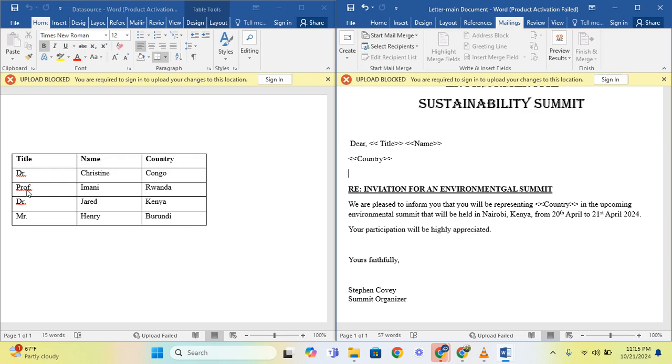We have the data source table with the title, name, and also the country where these people are coming from. After that, we will have to select recipients. From the main document, we will select recipients from this section, and then we will have to insert merge fields, and finally we will merge data from the data source into the main document to create a new merged document. So let's start.